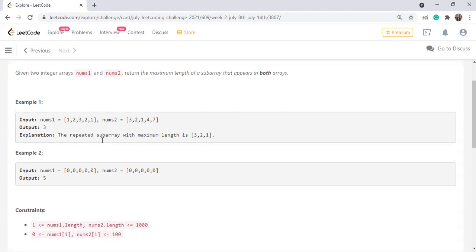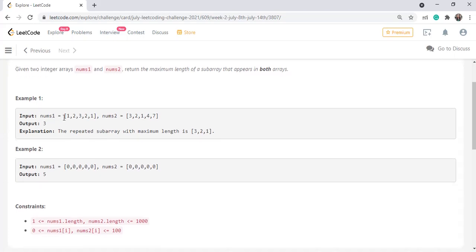So let's have a look at the first example. Here we have nums1 equal to 1, 2, 3, 2, 1 and nums2 equal to 3, 2, 1, 4, 7. Now what is the common subarray possible? The longest common subarray possible here is 3, 2, 1, and the length of it is 3. So that's why the output is 3.